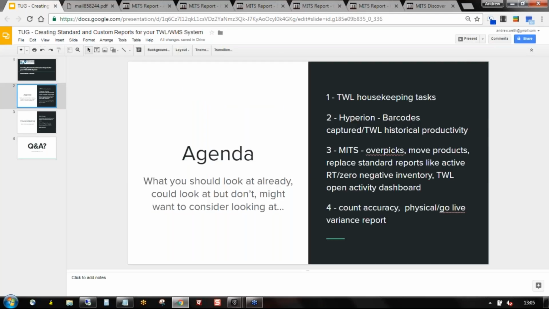Okay, so here's roughly our agenda. First, I'm going to go through what I consider the standard TWL housekeeping tasks, what you should be keeping an eye on every day just to keep things running smoothly and not letting stuff fall between the cracks. And then I have some examples from Hyperion, or Brio, you may call it, that are just some reports that I've used historically to provide some information for TWL users, whether it is ongoing information or info they used at a go live or during implementation.